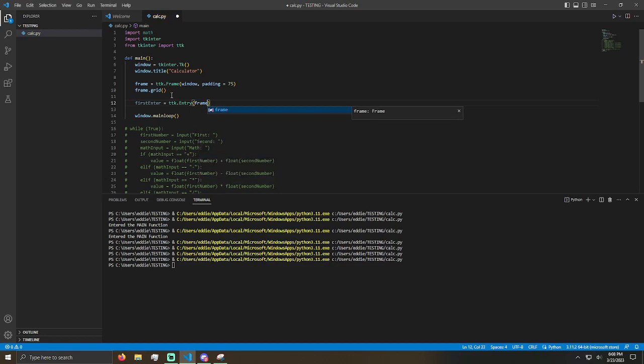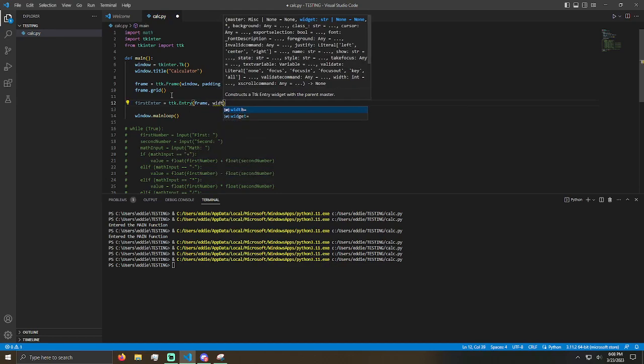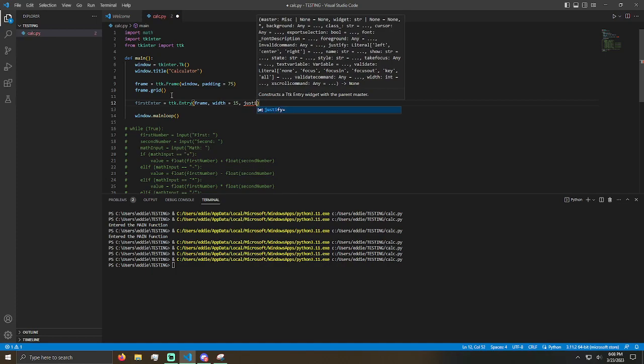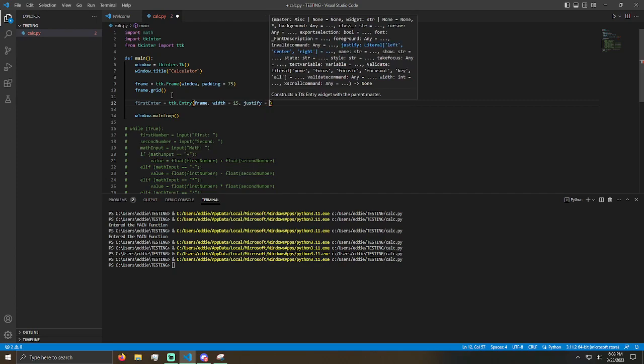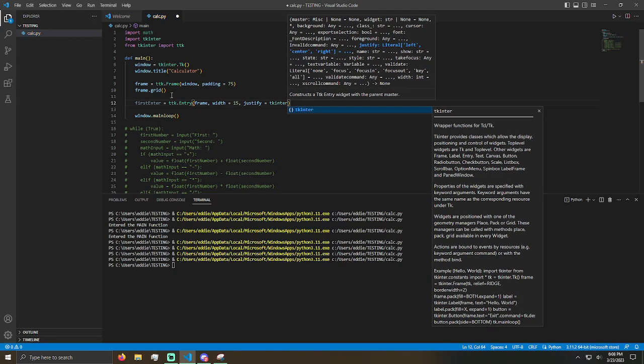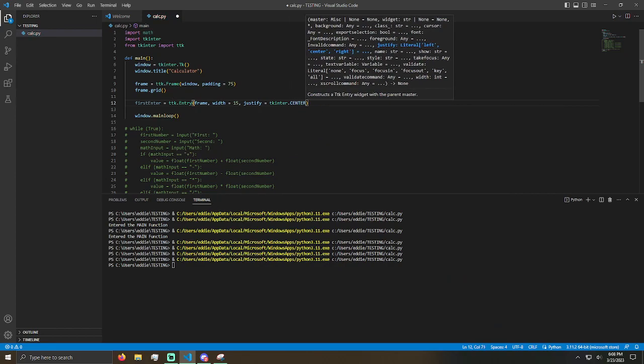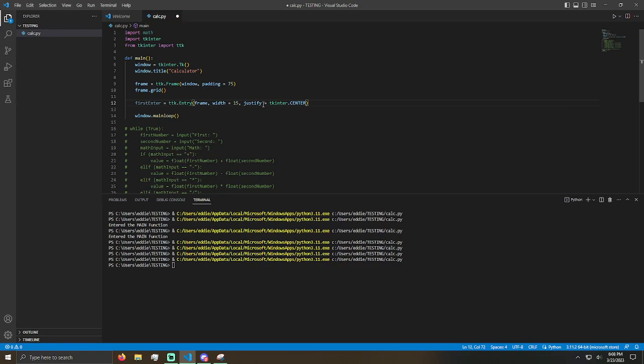Frame, spell it correctly. Wonderful. You can set a width for the entry box. Let's do 15, and then you can set a justify equals tkinter dot center. Yes, okay. So then that will justify where the text inside of the entry box gets aligned.